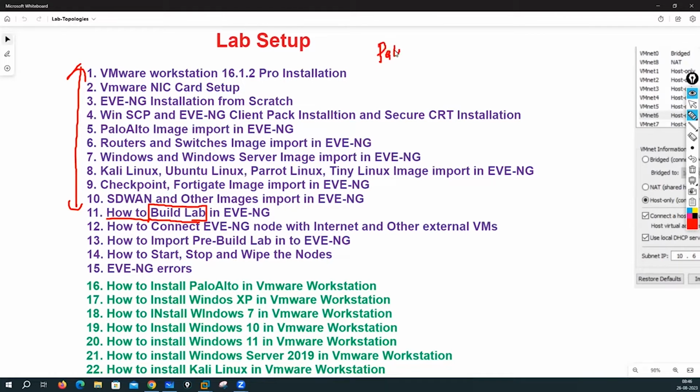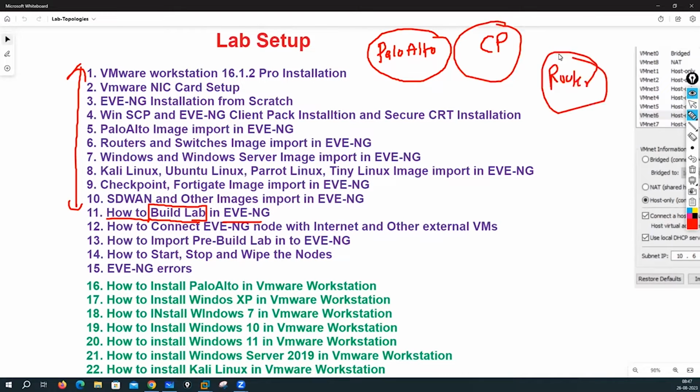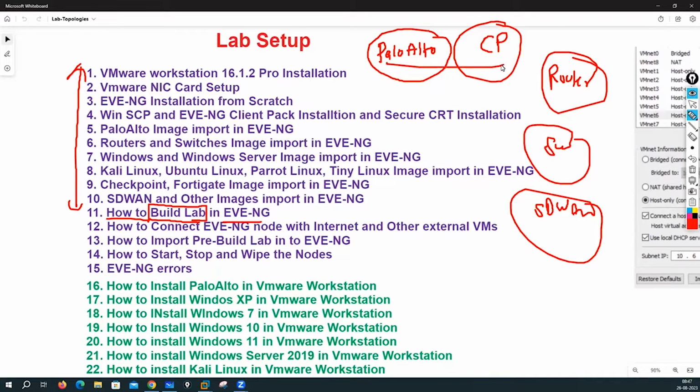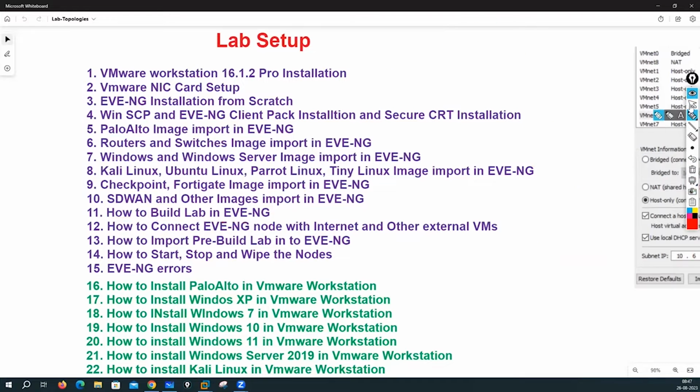Let's suppose you want to practice Palo Alto. Then how can we build the Palo Alto lab in EVE-NG? How can we build the Checkpoint firewall lab in EVE-NG? How can we build the router lab, the switching lab, the SD-WAN lab in EVE-NG? All these types of things we are going to see. So now, without wasting time, let me start with how we can build the Palo Alto lab in your EVE-NG.